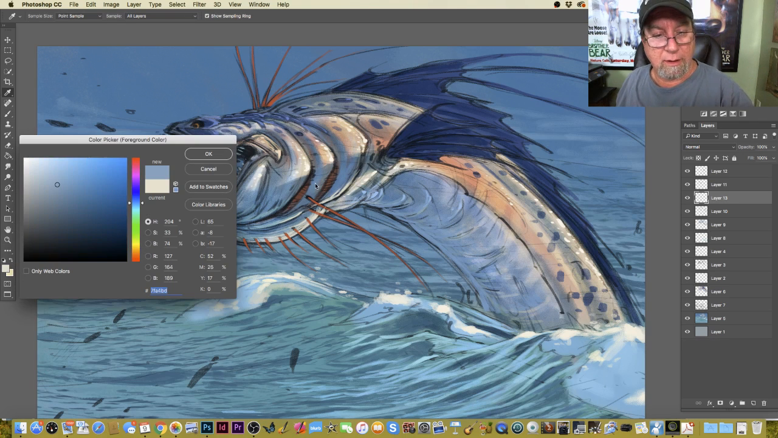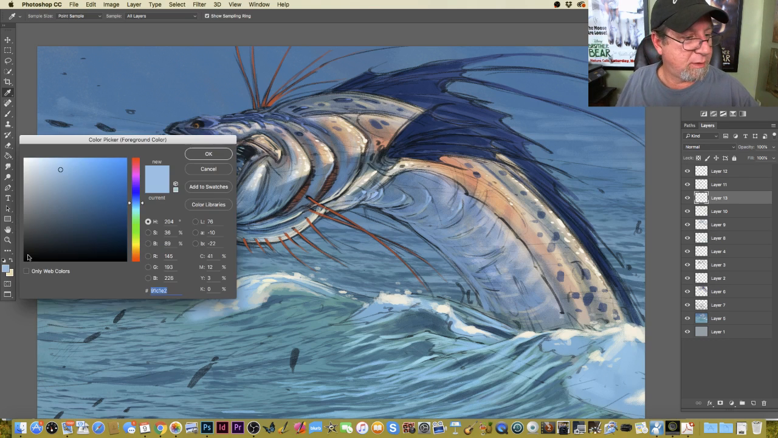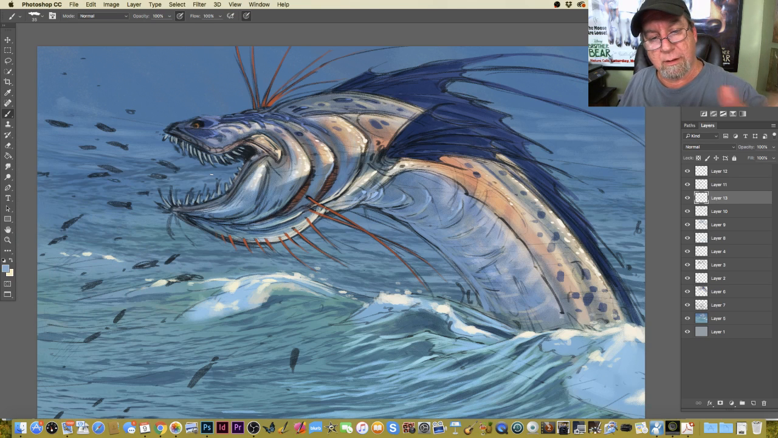There we go. I'm just hitting a couple of highlights here and there. I'm going to go in, and even within shadow areas, you're going to get variations in value. Whoops, that might be a little too light. Pull that back. But I'm just going in and drawing over the line work right now and just adding variations in the values.